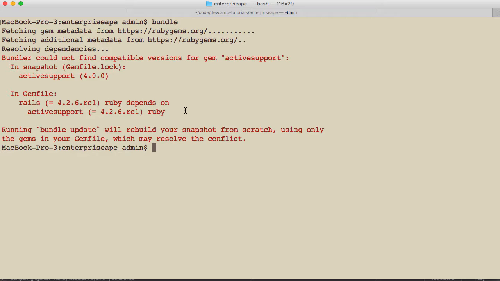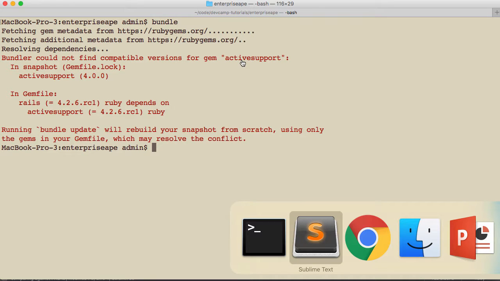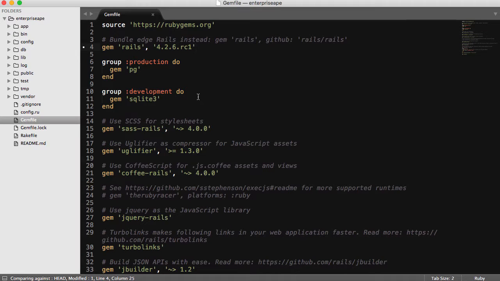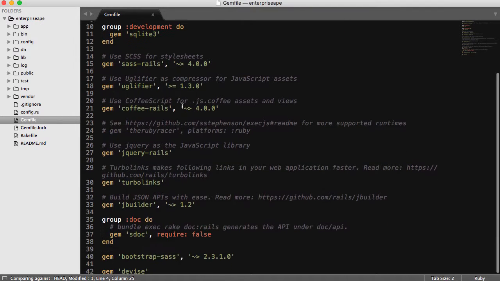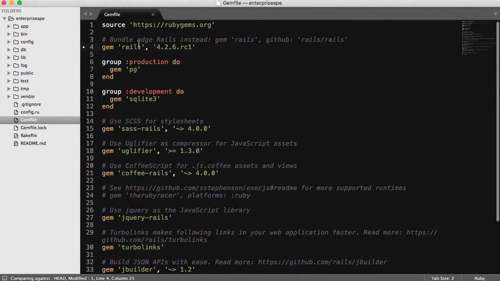So right here, I'm doing all this live, so I've not run through this previously, so some of these errors may take a little while to fix, but that's good because I want to show you how I walk through these. This gives us a pretty descriptive error. It says bundler could not find compatible versions for active support. Before I do anything, I'm going to come back in here and see what other things we have. Active support comes with Rails.